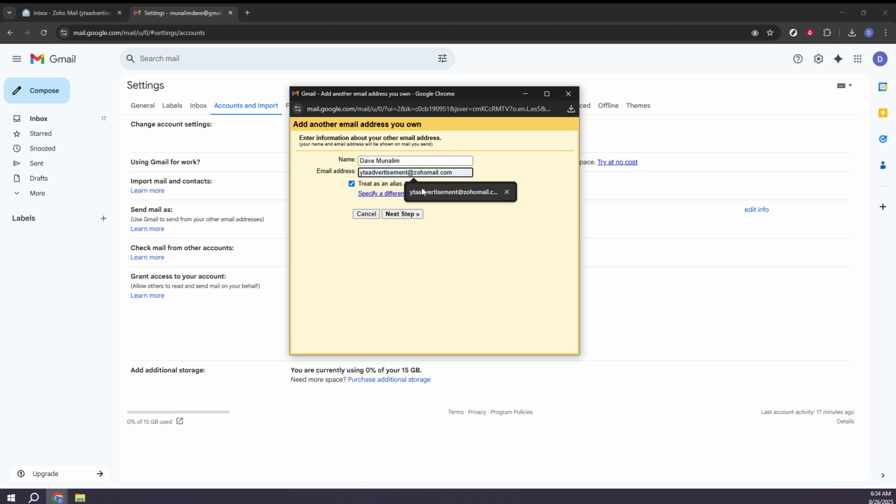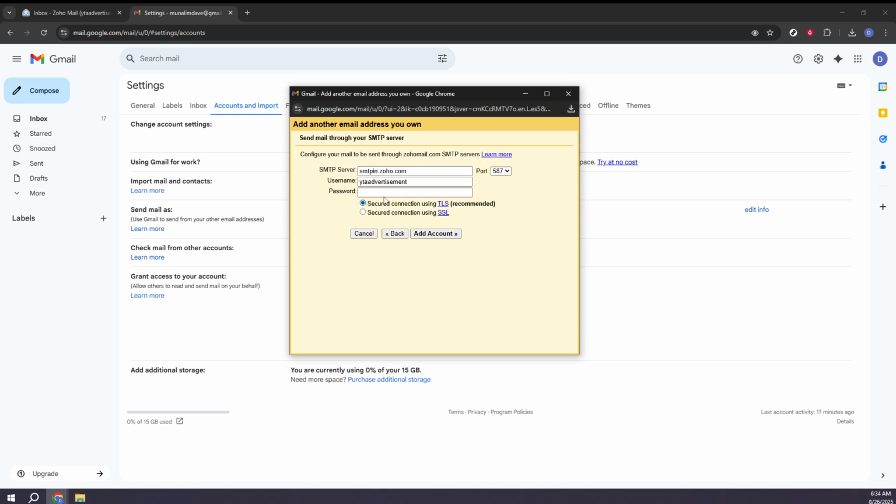You will then be asked to input your Zoho password, so have it handy. Following the password step, you'll need to select a port number. This controls how the information is transmitted between the email servers. It's recommended to use port numbers 587 or 465 as they provide secure connections. Once you've selected the port number and ensured all details are correct, click on Add Account.